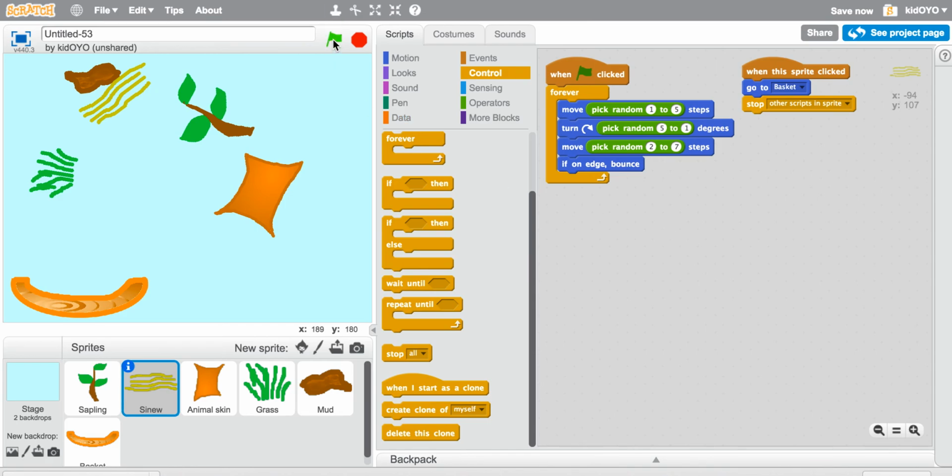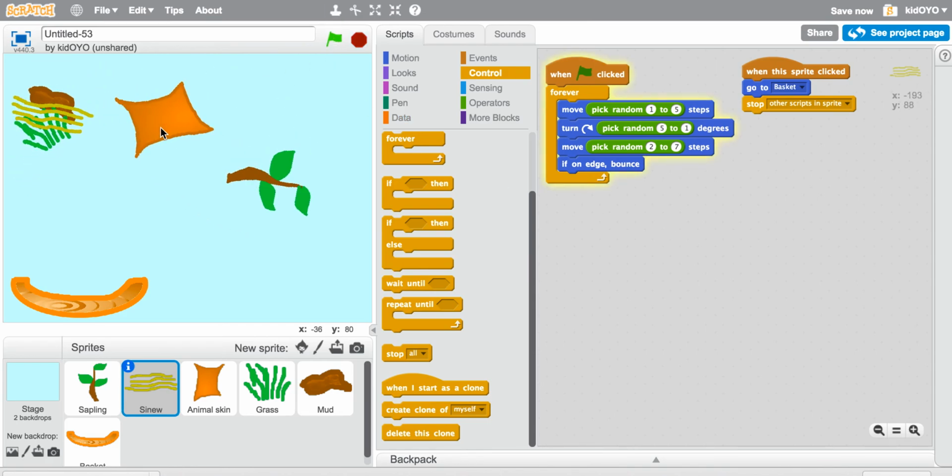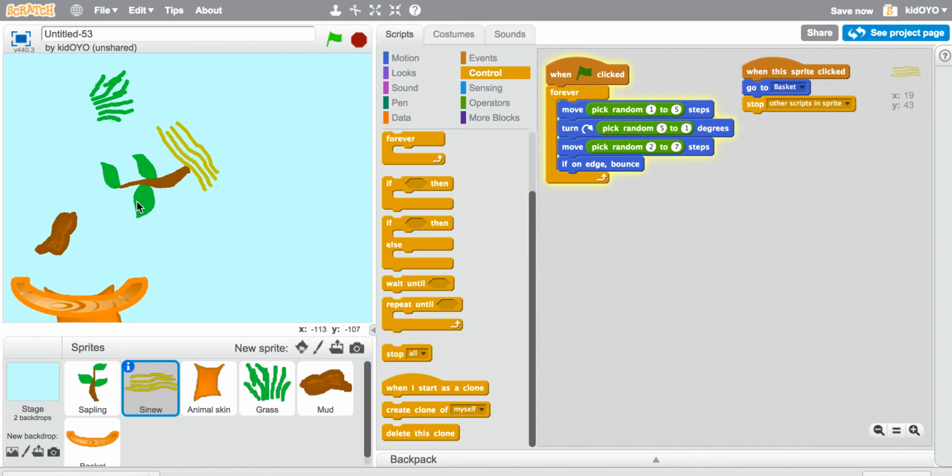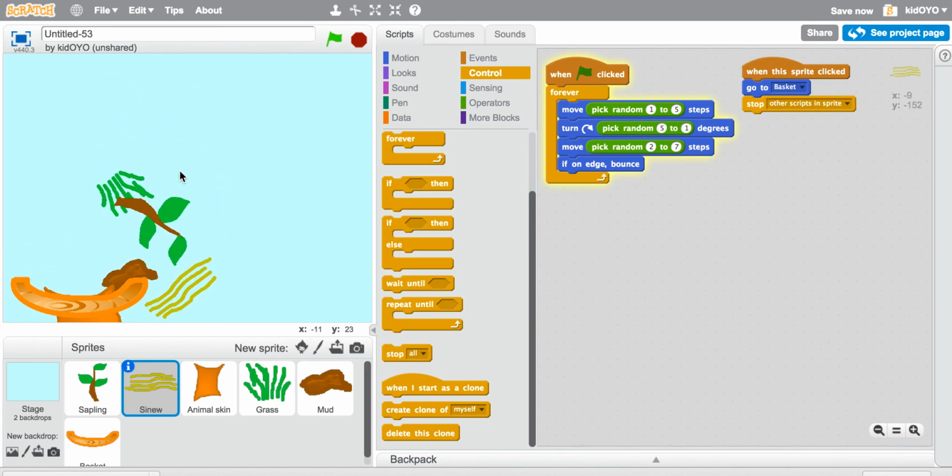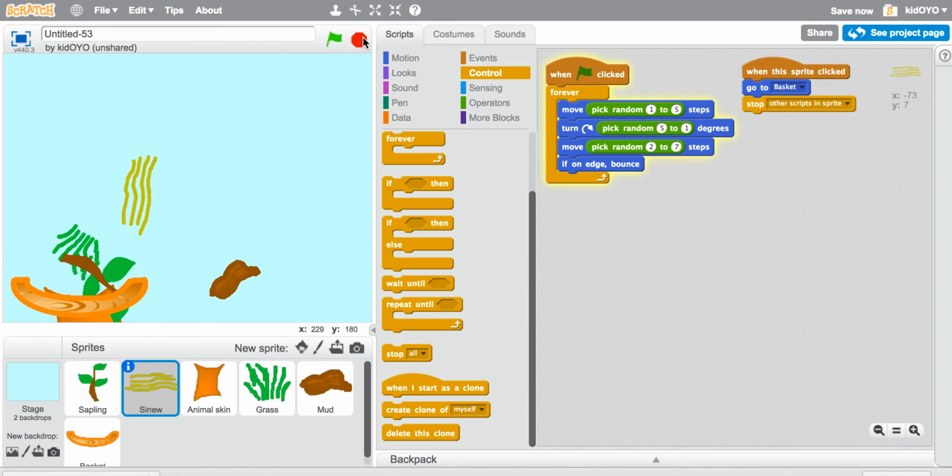So now let's test it out. Green flag. Click on the animal skin, it goes to the basket and waits. Perfect. Okay, now I'm going to hit stop.